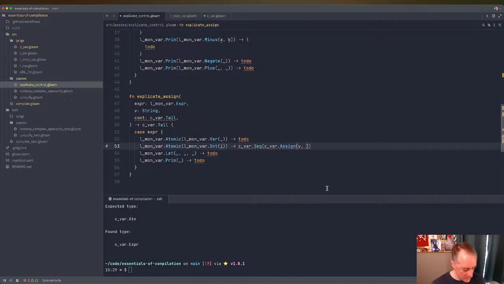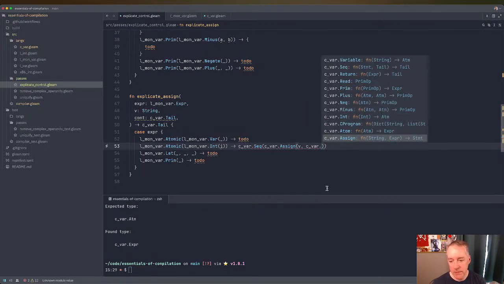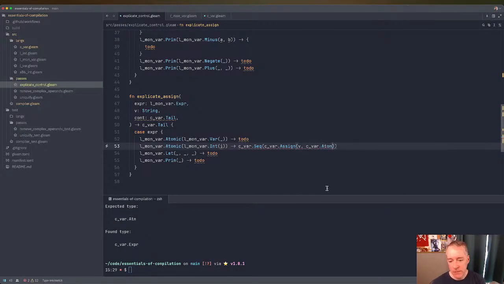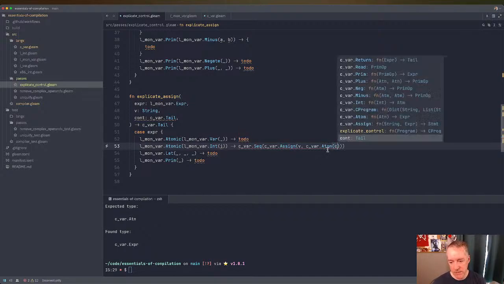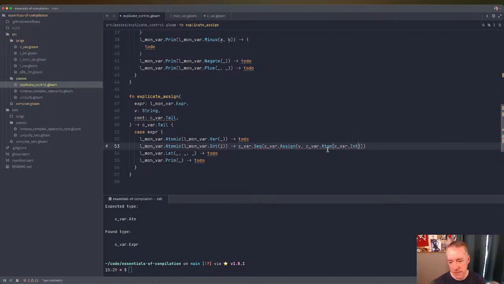Here's the integer. So if this is an assignment of this variable to this integer, we need cvar dot. The assign is an expression. Yeah. So Atom is an expression, int I. And then the sequence is an assignment and then the continuation.